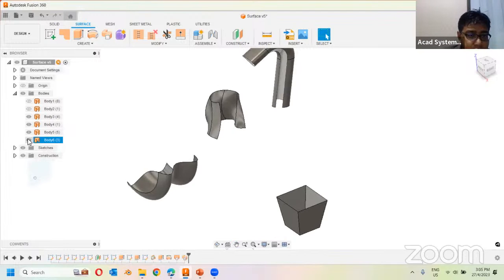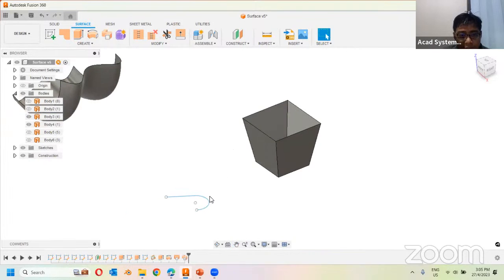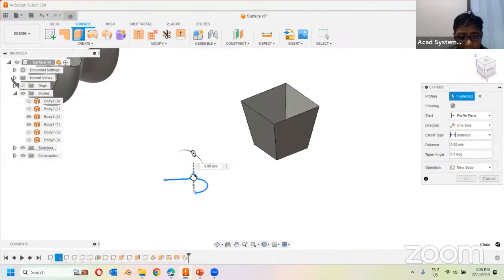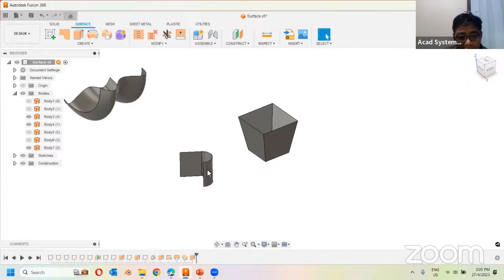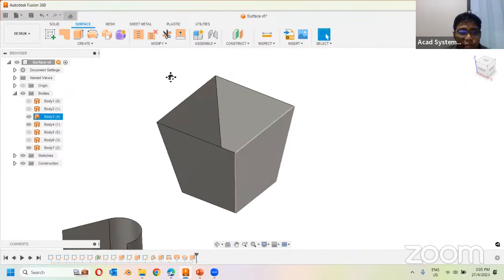Let me just turn off some of this since we don't actually need it. I can also extrude this open profile like this, and I have a surface. That is the basic things to start.